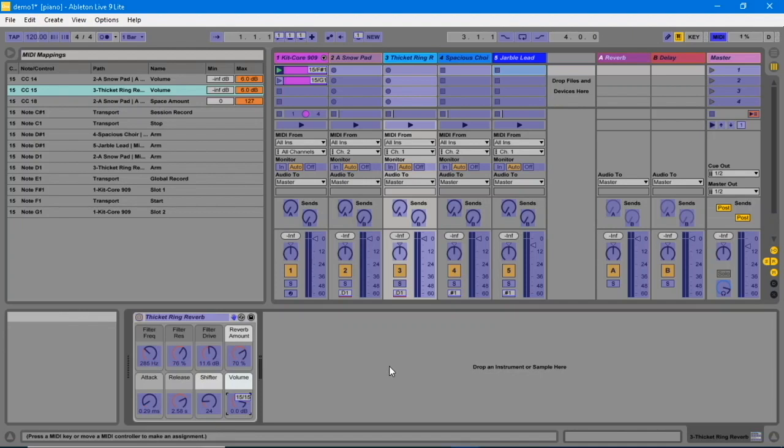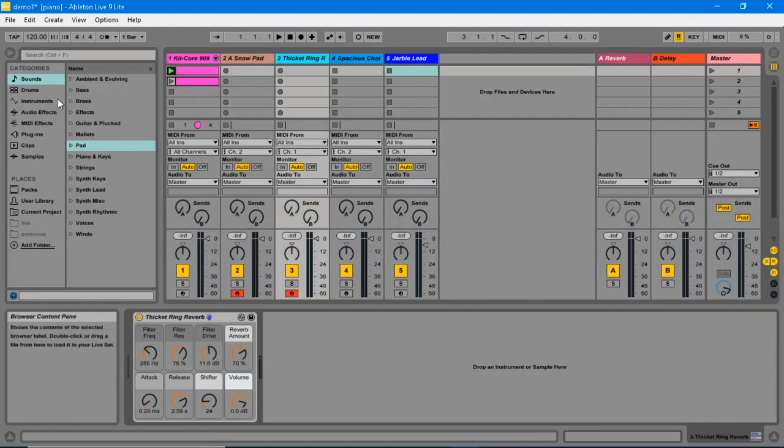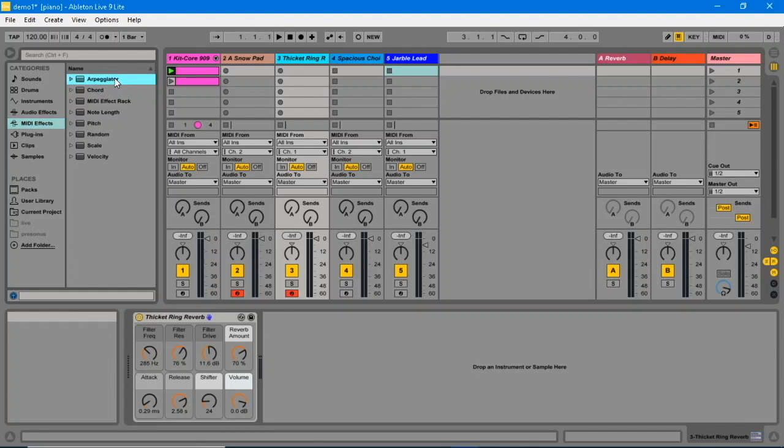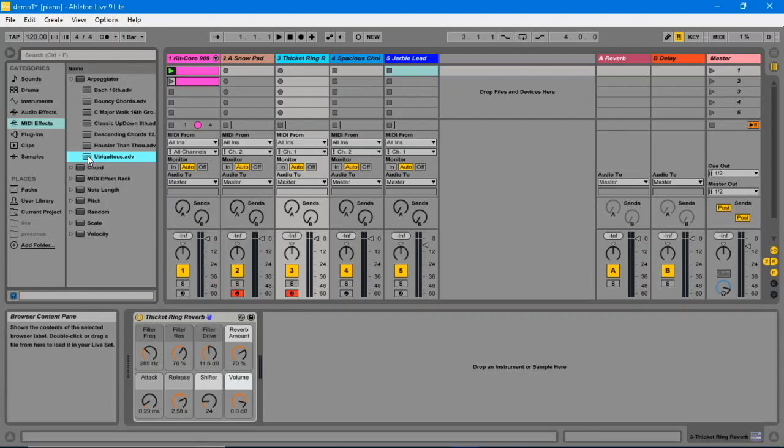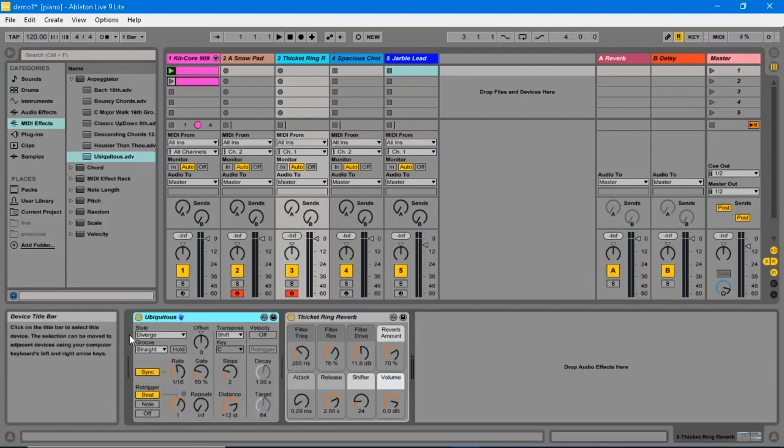Now what I'm going to do with this sound here is add to this sound. Turn this MIDI off a minute, and I'm going to come over here, and down here we've got MIDI effects. So I'm going to click on the MIDI effects, and up here I've got the arpeggiator. So if I open that one up, I'm going to click on this one down here, and drag this one down in front of the synth for MIDI track 3.